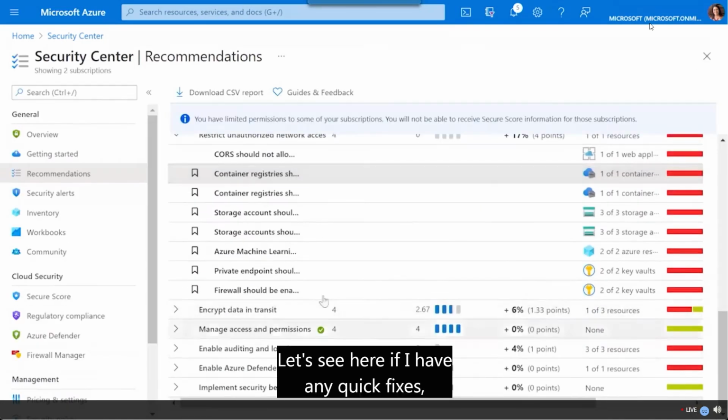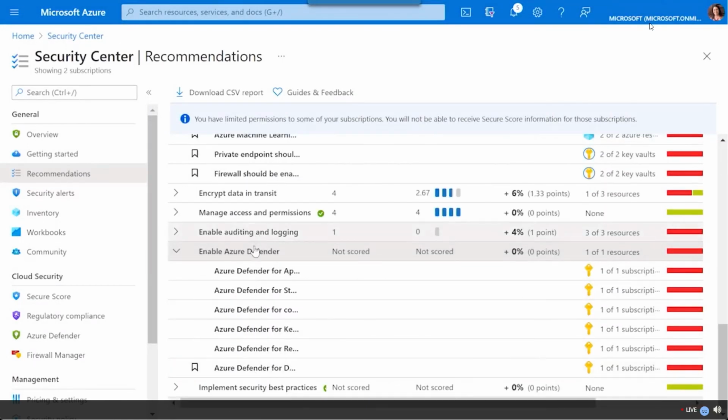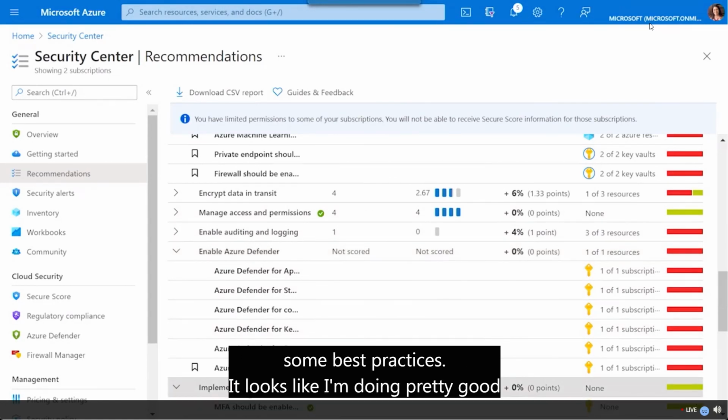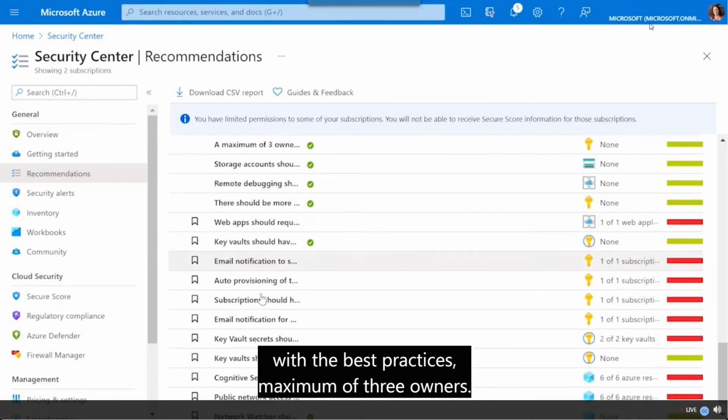Let's see here if I have any quick fixes. Doesn't look like I have any quick fixes here. But you can see I need to enable Azure Defender, some best practices. It looks like I'm doing pretty good with best practices, a maximum of 3 owners.